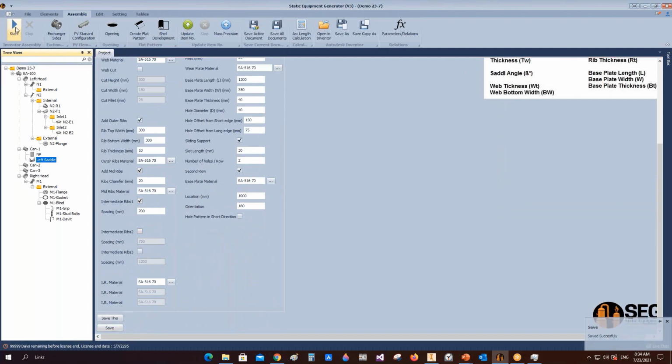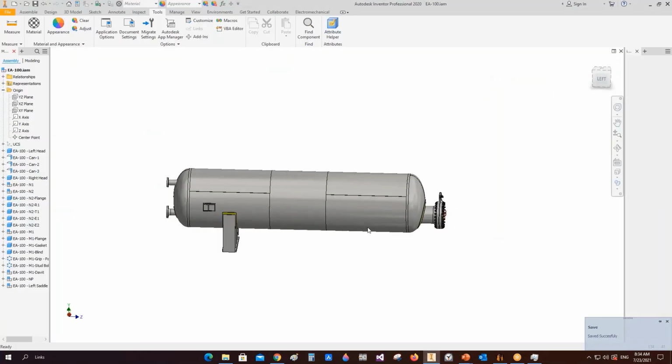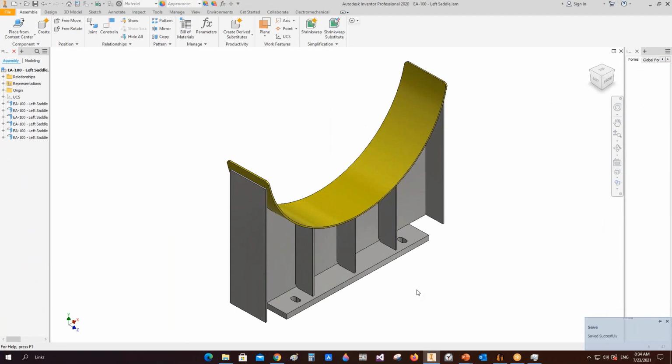Now let's click on Save. And when we click Start the assembly, you can see the changes on the web and the outside ribs.